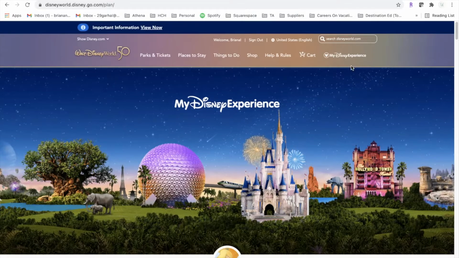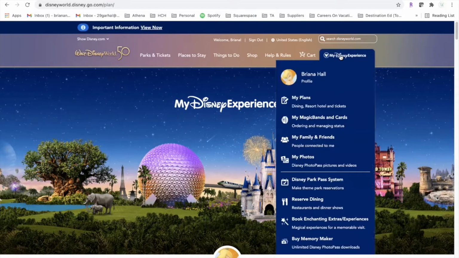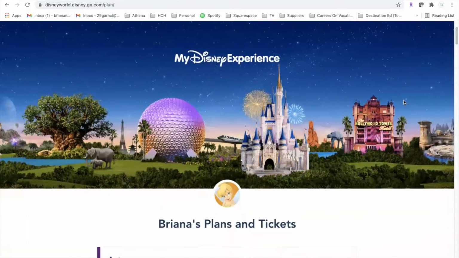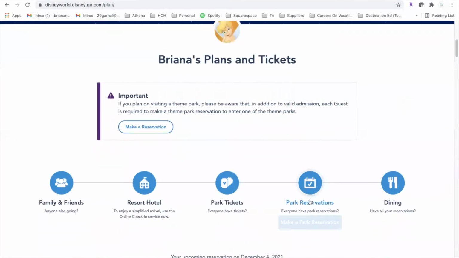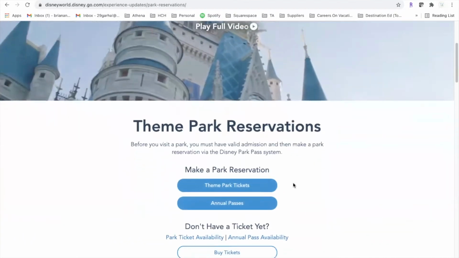So I'm on the Disney website and I'm signed into my Disney Experience account. And if I scroll down here, you'll see all the things you can do, and one of them is park reservations, and I'm going to select to make a park reservation.